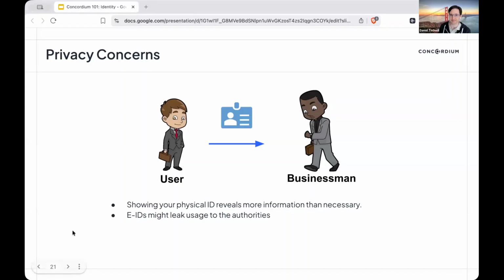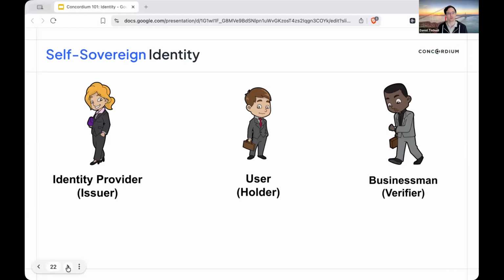And so ideally, we can avoid that. And this brings us to self-sovereign identity. Here, the idea is we have three actors. We have an issuer, a holder, and a verifier.